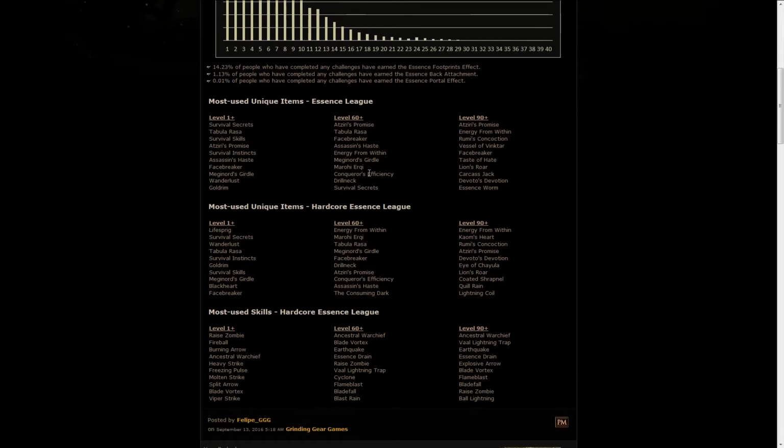And we can also see some of the most used unique items both in the normal leagues and in the hardcore leagues, and it's pretty much the usual things. So you get your Tabula Rasa, you get your leveling jewels, and then once you get out of the leveling phase you have of course an Atziri's flask, Energy from Within since everyone is going to be CI, Rumi's Concoction, extremely powerful flask, Vessel of Vinktar, same as Rumi's, and all the kind of stuff.